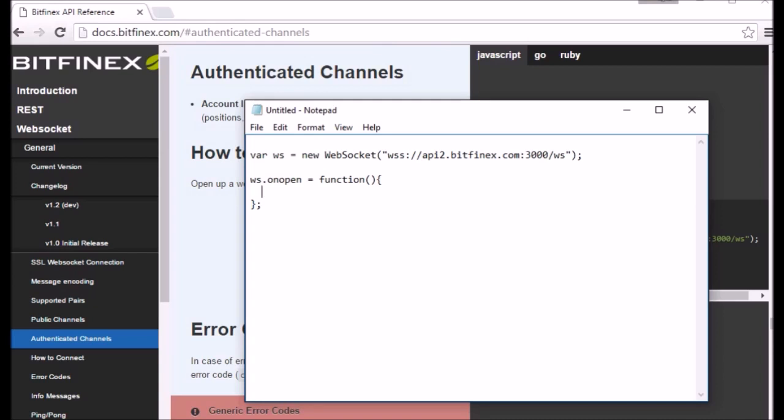And we want to tell Bitfinex some information so that they can start sending us information. Once you open the WebSocket, nothing's going to happen until you tell them what you want to subscribe to. So we need to send them a message. And the function that's built in is called send. So you'll have ws.send or whatever your variable is, .send.